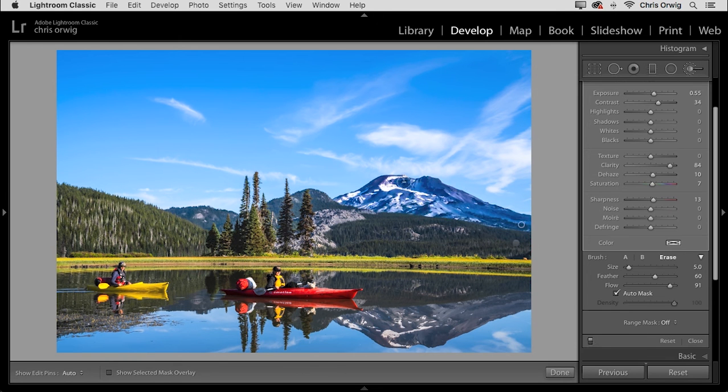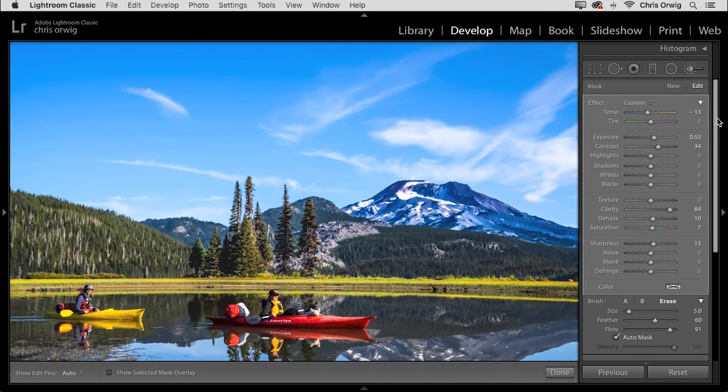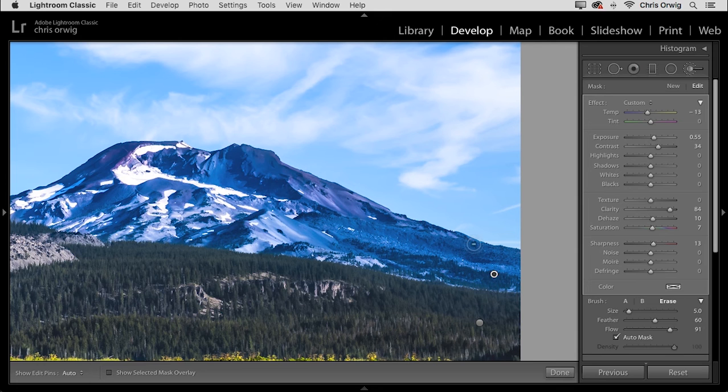Now, the reason why it's not looking good to me is it's just overdone. I think because I was zoomed in, I kind of got excited about the color, and that happens a lot. So what you want to do is collapse all your controls.